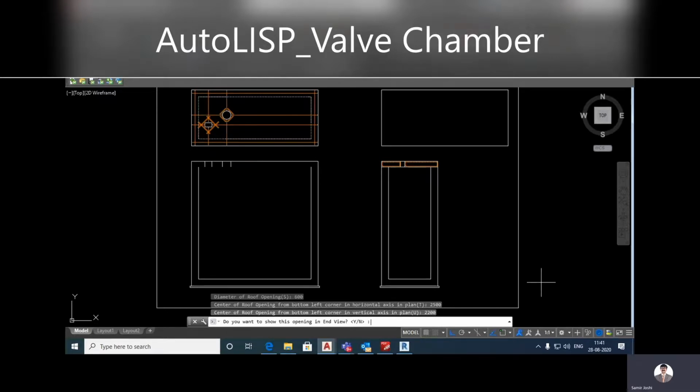So it has plotted the opening in the plan view. Now do you want to show this opening in end view? I would say no, I don't want to show it. I have shown one, that is enough. And do you want to show reinforcement of this opening in elevation? I would say yes, I want to show the reinforcement for this opening in elevation. So it has added the reinforcement over here.